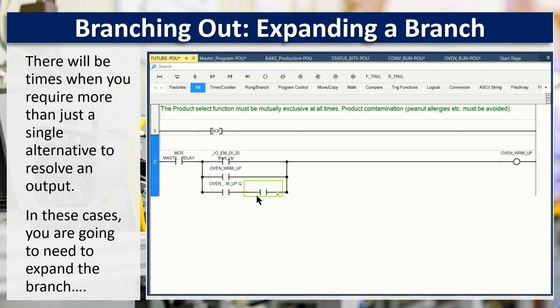I'm going to show you in another video how to use branching. Here we're using this branching. Let me just delete that. We're using this branch as an OR condition. We're using it to create different possibilities to do exactly the same thing.